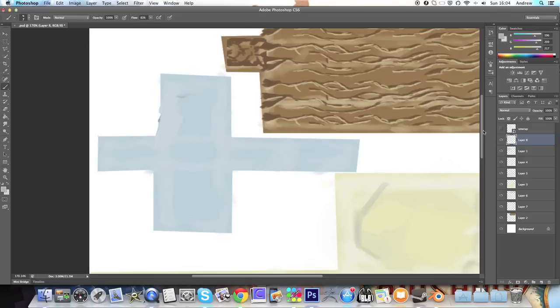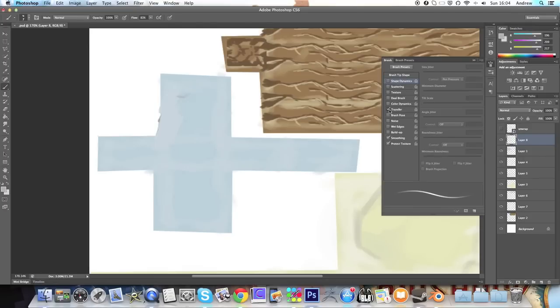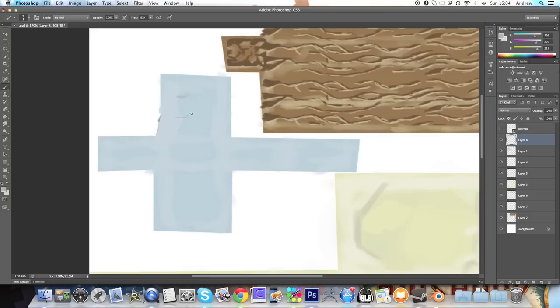Turn off transfer, and shape dynamics I'll have, and just draw in the cracks how you would imagine cracks to go. So different to the wood, we're having it go off a lot more, that splits, and I just think that makes it look a little bit nicer than what it did, rather than drawing it straight along like the wood. The cracks are just going to be a little bit more random.